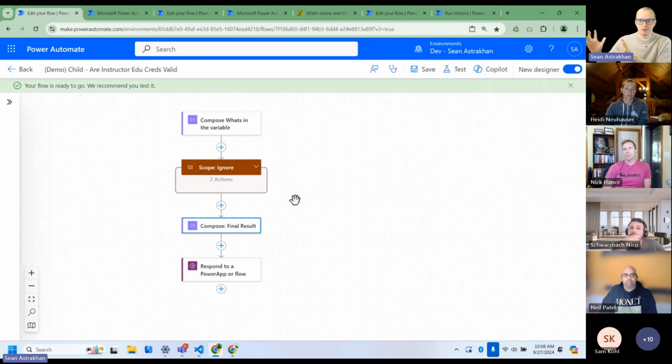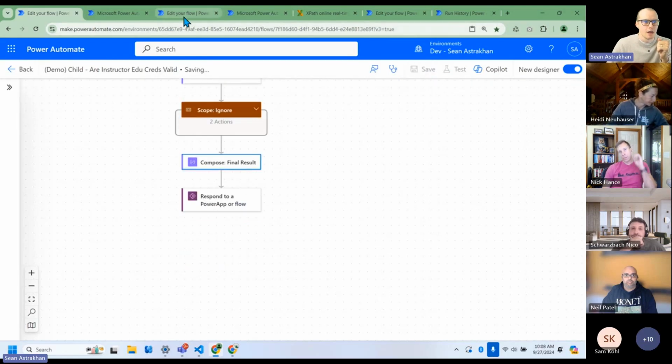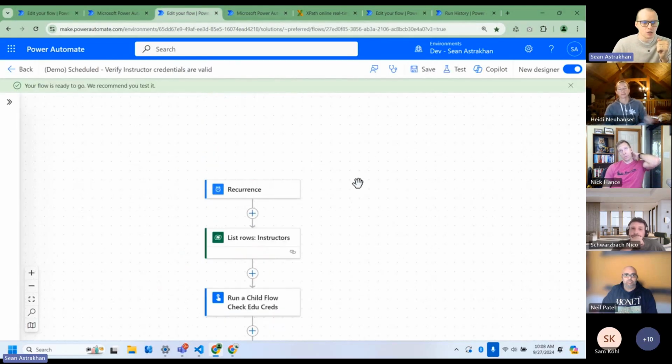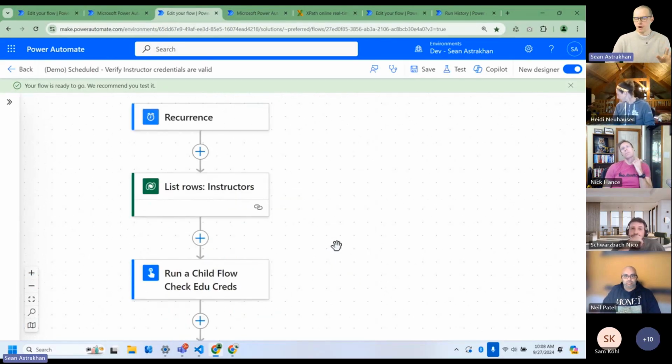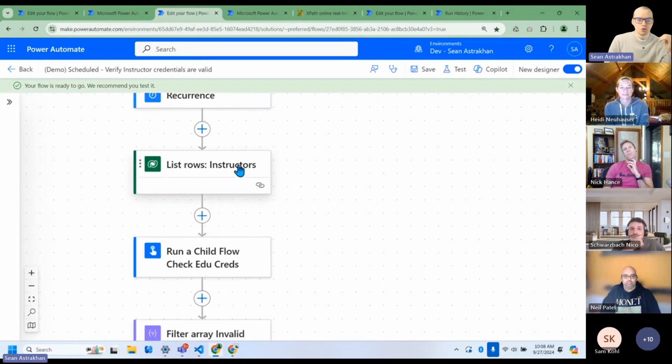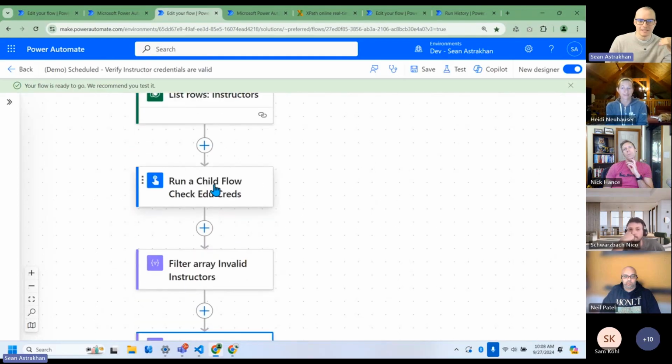Robert is working on other things. He's working on the flow that is consuming, that's using this flow. So this is all Nico here. And then up here, the actual parent flow is all Matthew. All right. So Matthew just took some instructors, passed it to Nico's flow. Nico gave Matthew back those instructors with their credentials.